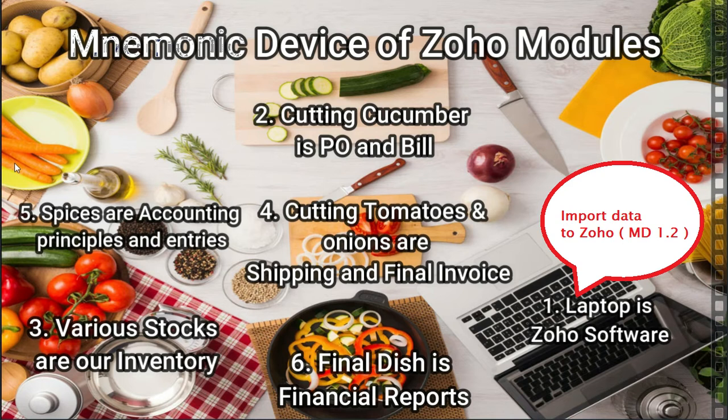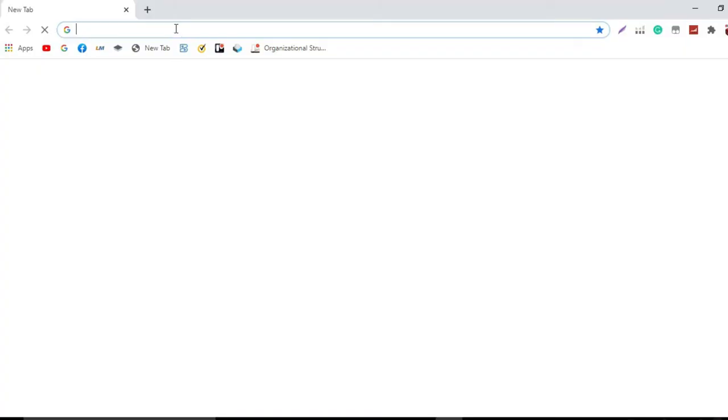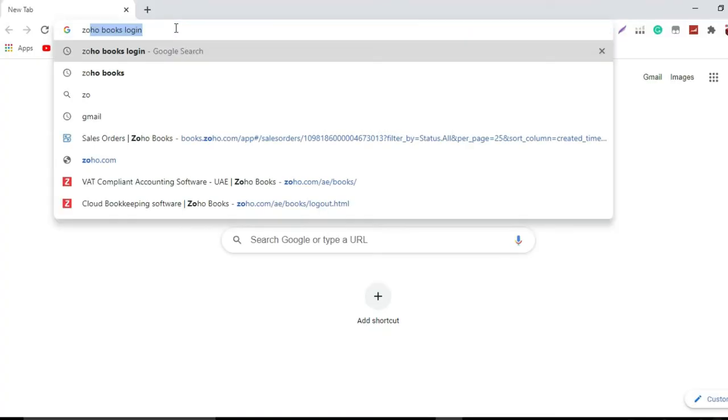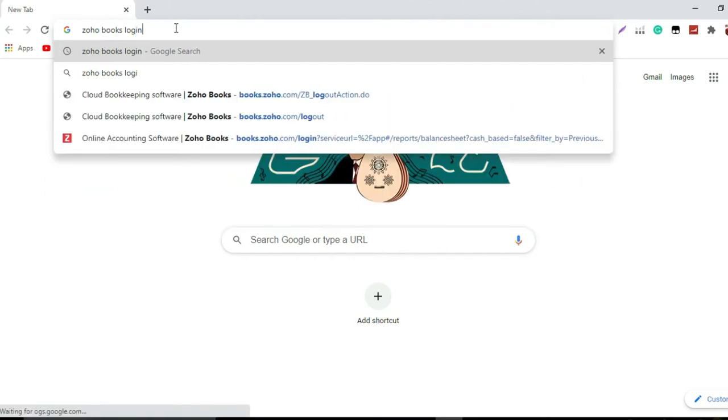In today's video, we're going to discuss how to import data from your Excel file into accounting software. So let's start by searching Zoho Books. Please open your Google Chrome and let's search Zoho Books.